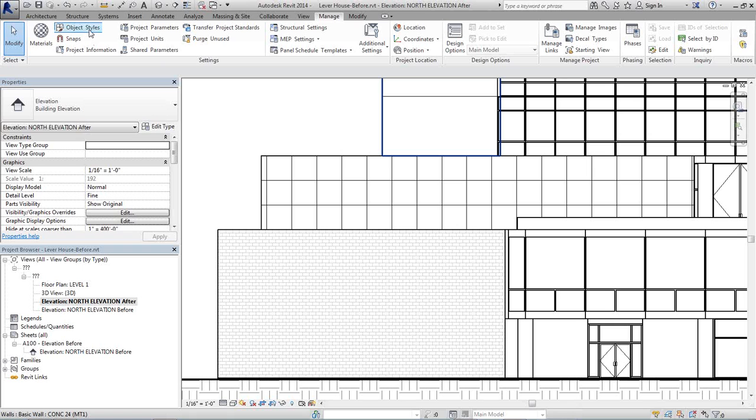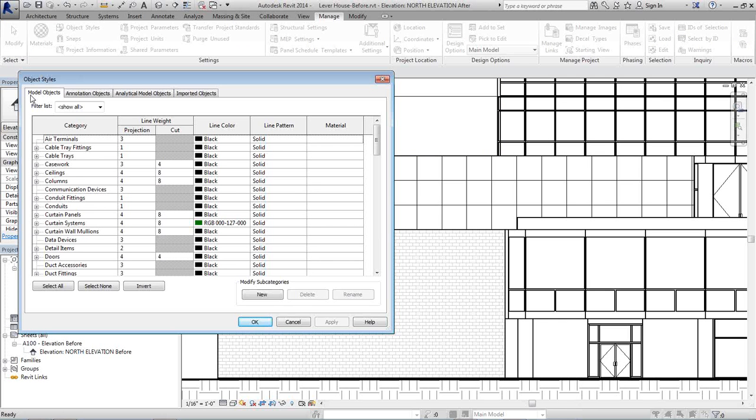So again, if you're under the Manage tab and you go to Object Styles, here you will see under Model Objects all the model elements that might exist in your project. And you'll see that they have a line weight associated with them. One is projection and the other is cut, which basically means elevation and section. So we're looking at an elevation, of course, so we're concerned with the projection line weights.